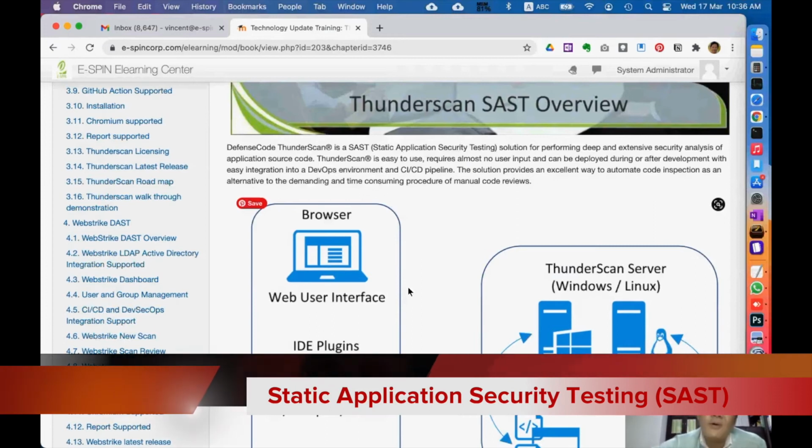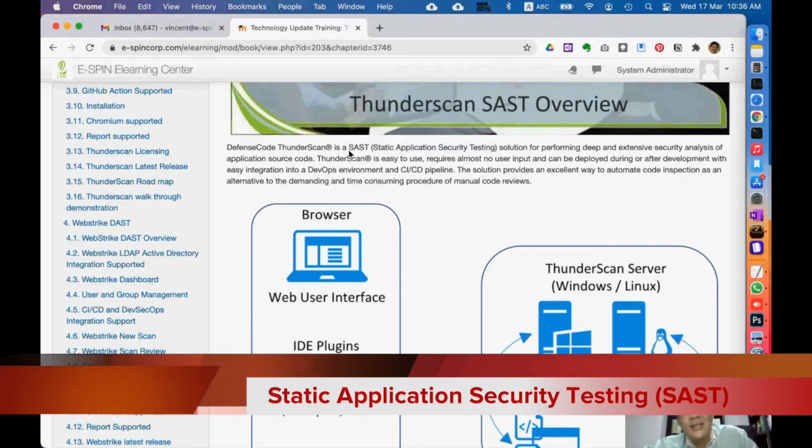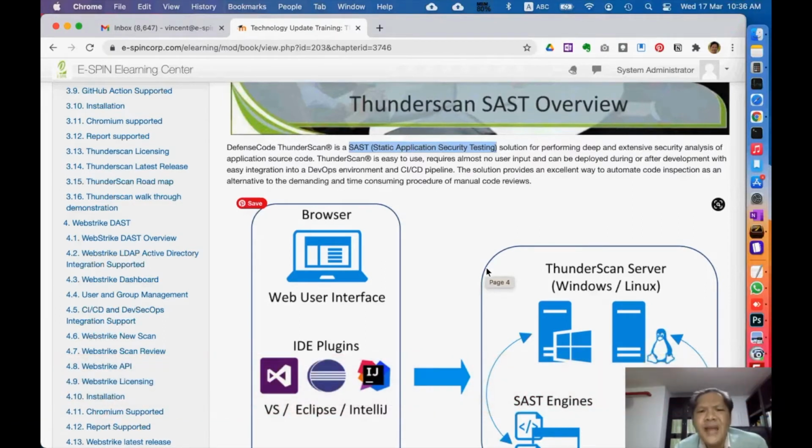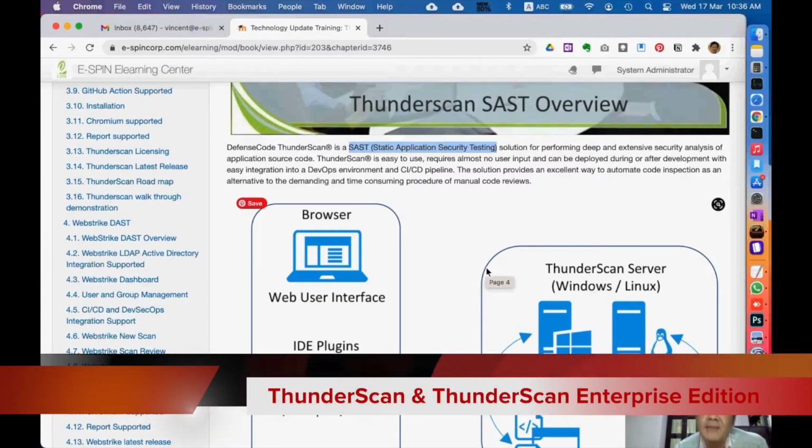ThunderScan is for source code scanning, right? Some people call it a secure code review practice use case, but in the industry we usually use the term SAST, static application security testing tool, to refer to this type of product. ThunderScan has two versions right now. One version is ThunderScan. Another version is ThunderScan Enterprise Edition.